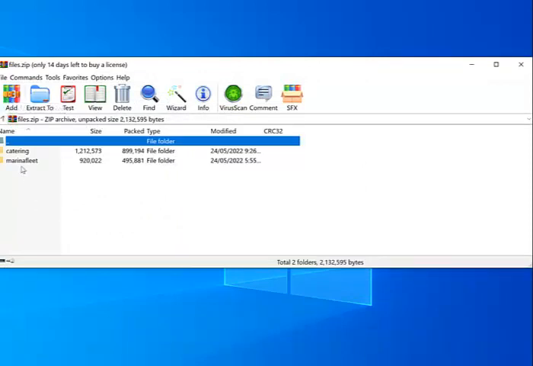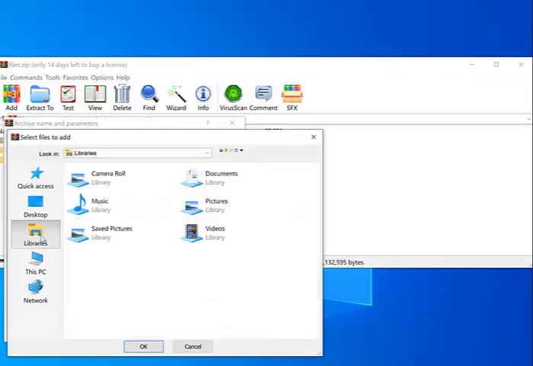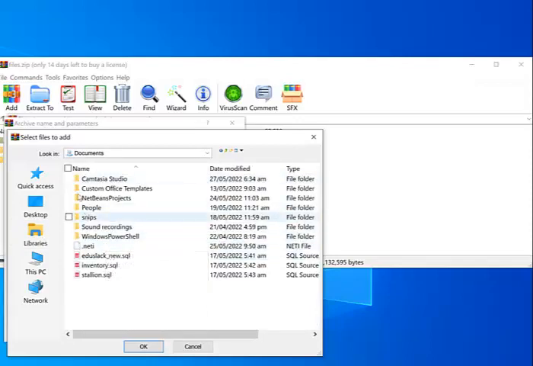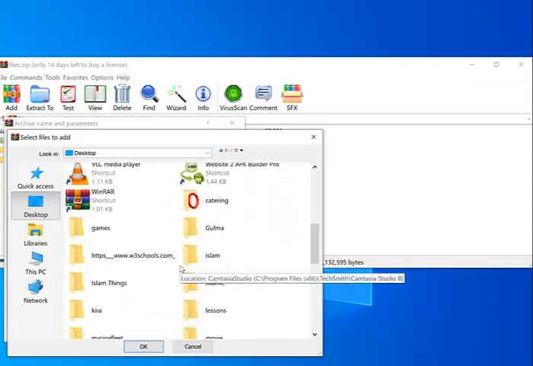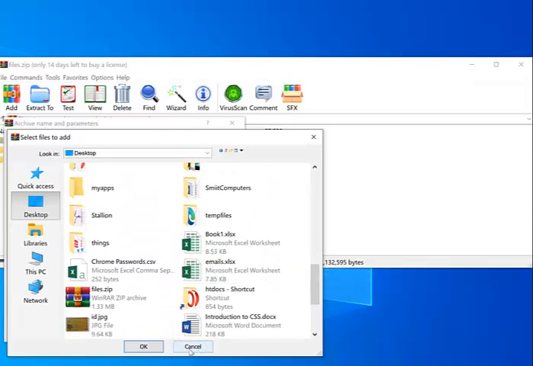For example, I have added two folders to my WinRAR file. Now I can still add more if I have more items to add. Maybe I have another item to add from another place, another location. I can still go to that location, and then I locate that item, and then I add it.